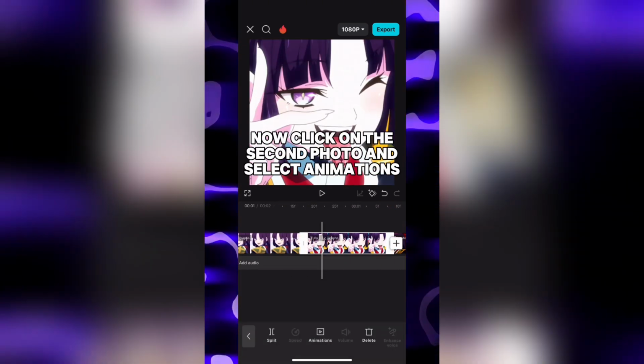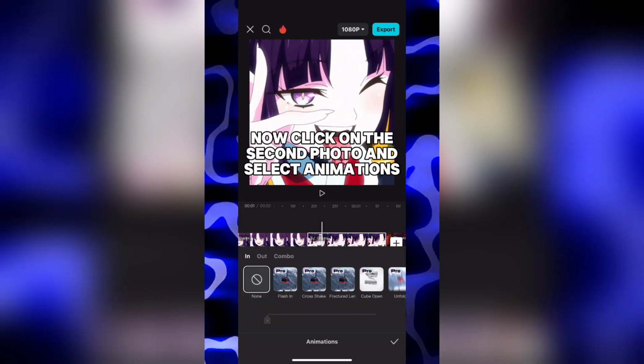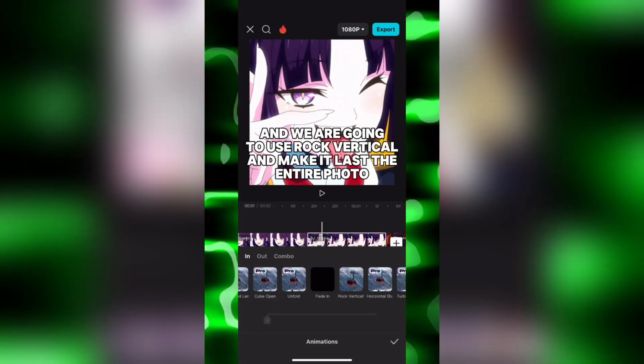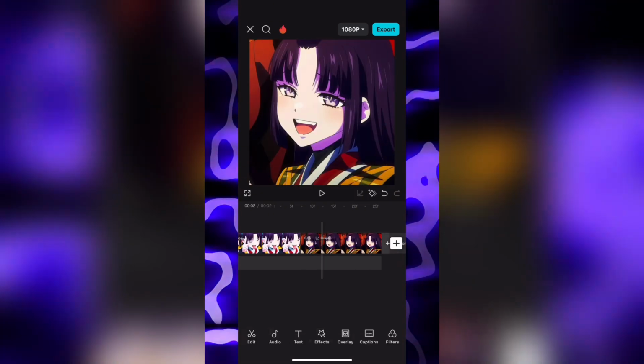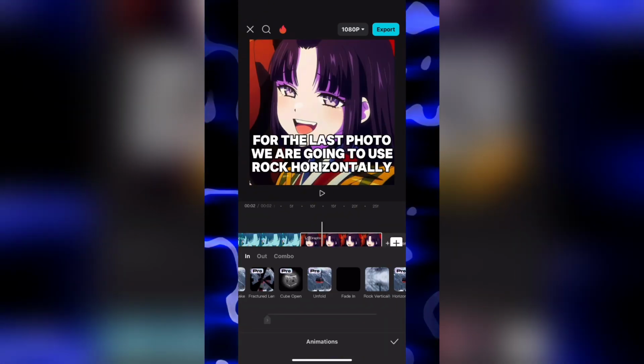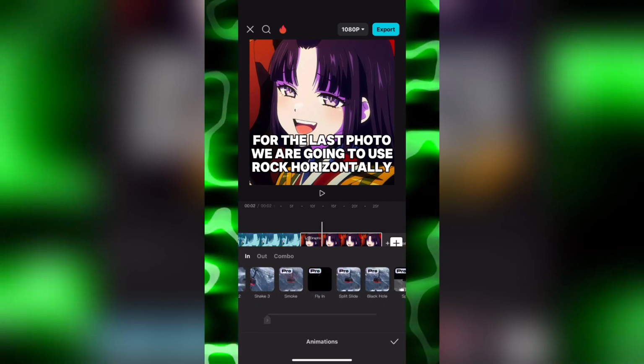Now click on the second photo and select Animations, and we are going to use Rock Vertical and make it last the entire photo. For the last photo, we are going to use Rock Horizontally.